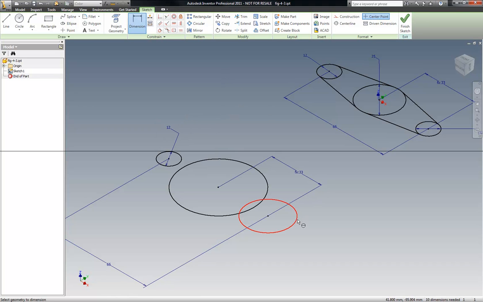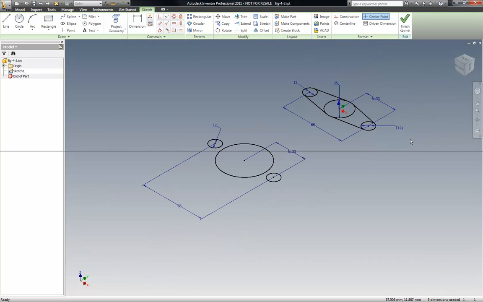Now I can go ahead and dimension this, or I could just go up to my equal sign and assign it a constraint. There we go. So if I change the dimension on this circle to 20, my other circle will change also, okay. That's the parametric part that we're really looking for. So I'm done with the dimensions that I need here, so I'm going to throw this away up here.